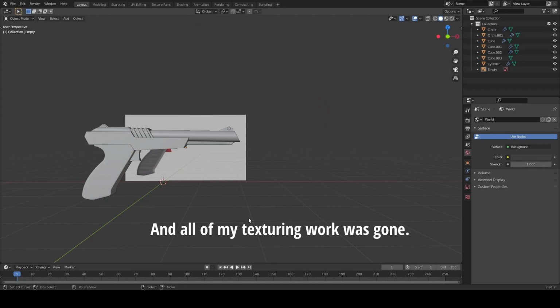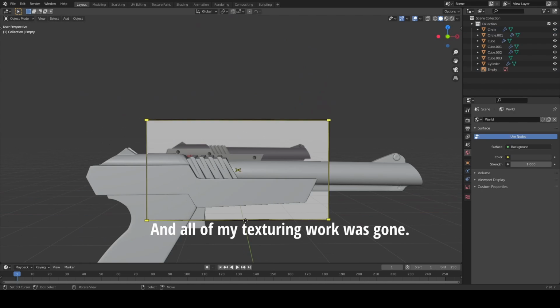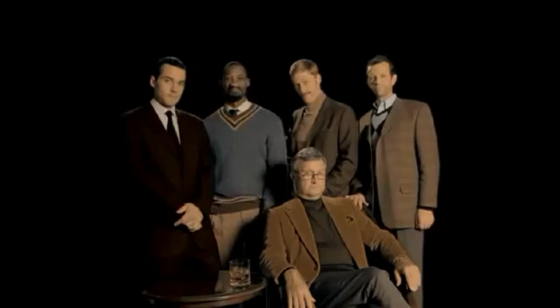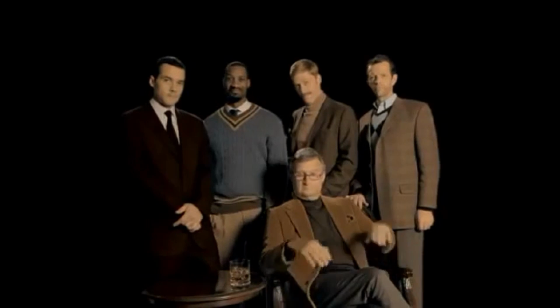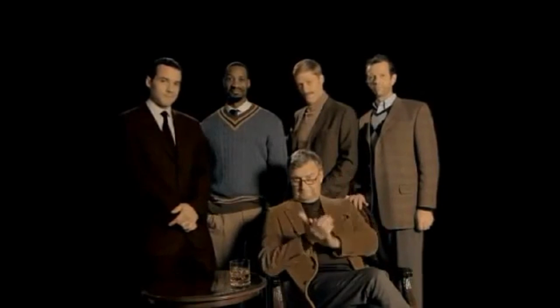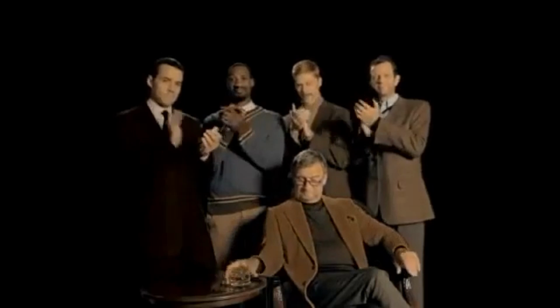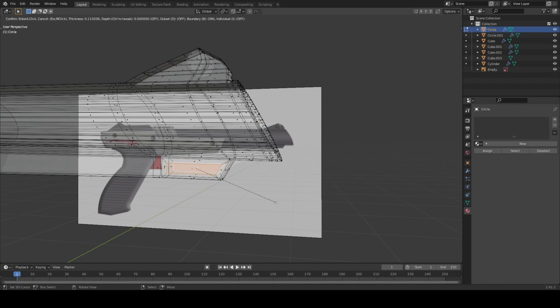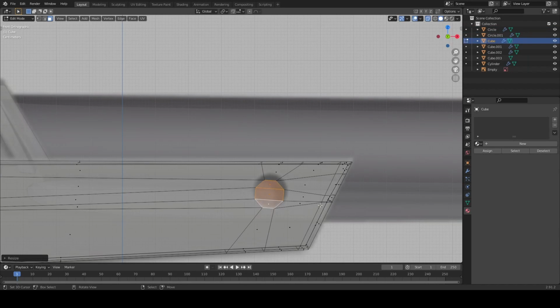And this caused Blender to crash. And all of my texturing work was gone. So, here's a tip for aspiring 3D artists. Save!